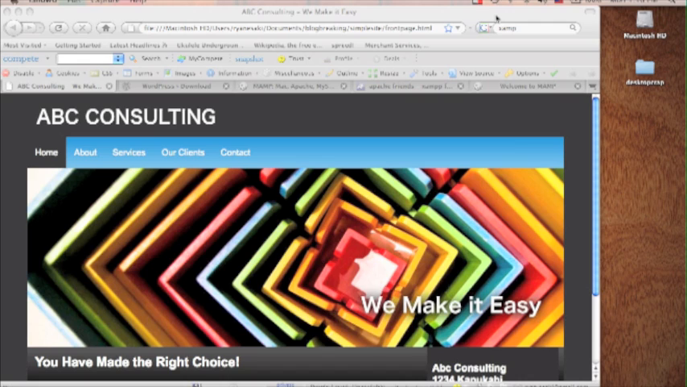WordPress has grown a lot over the years. It started off as a blogging software, but now you can use it to make just about any kind of website, and that's what we're going to be learning here.